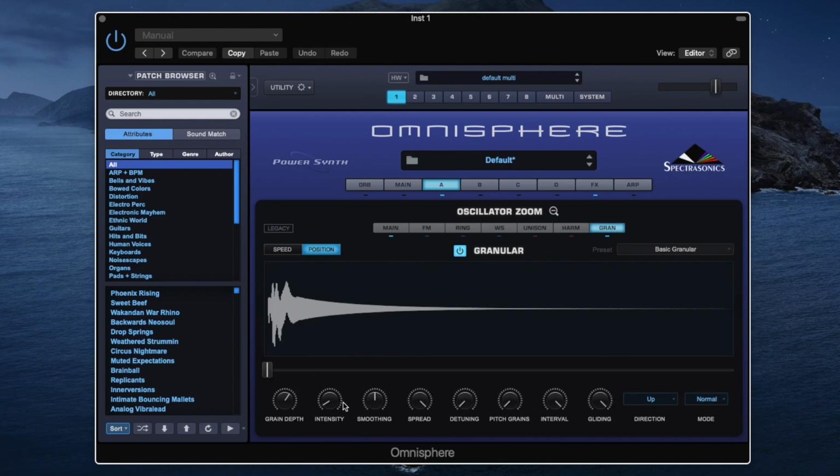So then we've got the intensity as well. So let's play about with that. So at the moment we've got quite a low intensity.